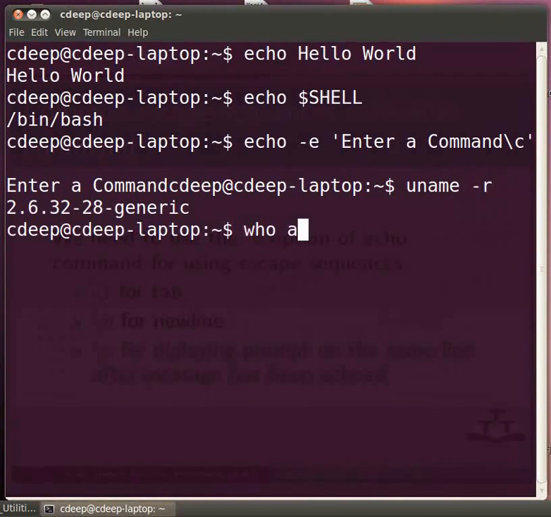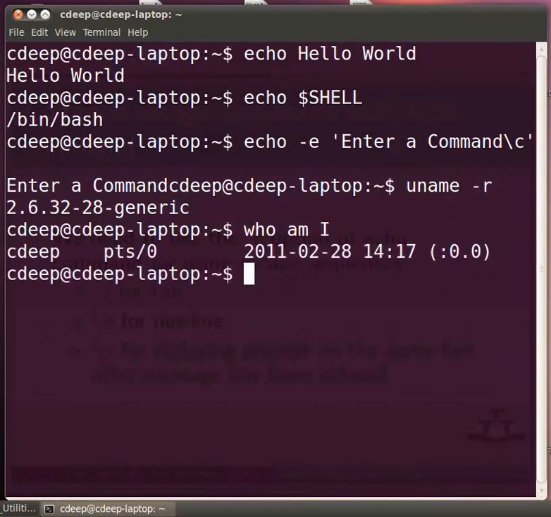To know what is your username, type at the prompt who space am space I and press enter. This in fact comes from the who command that enlists all the users currently logged into the system in case your system is a multi-user system.